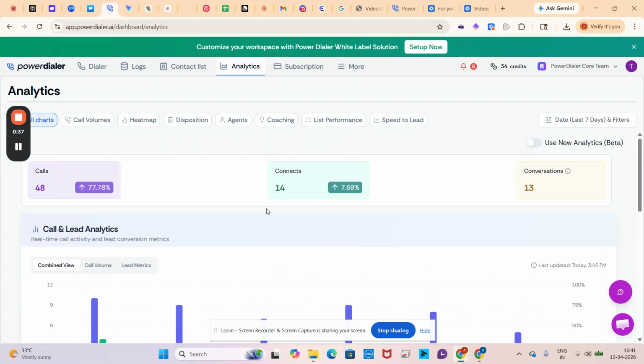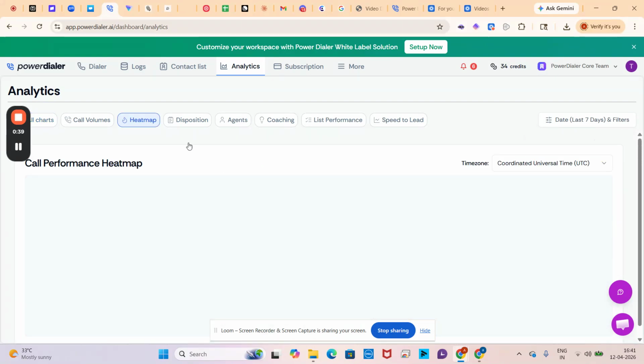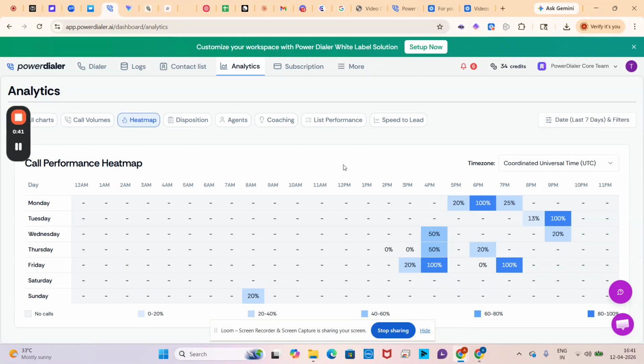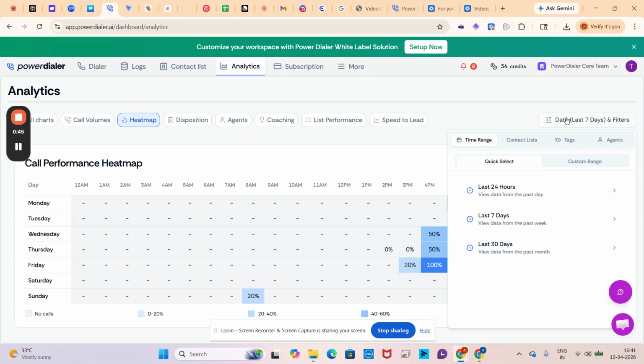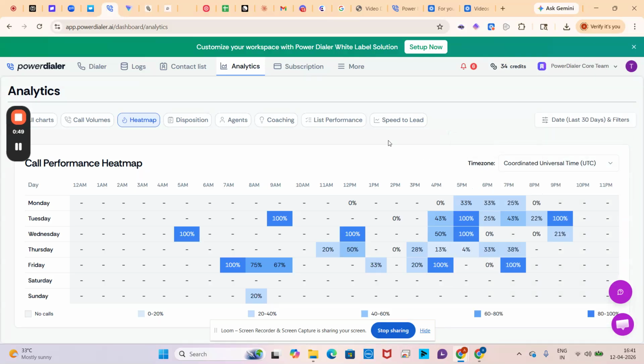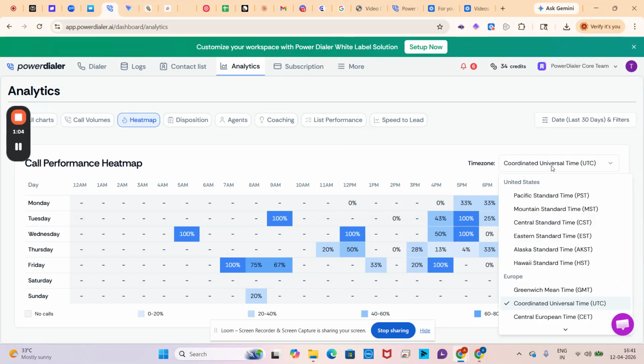Now, the heat map section provides you with the data of the different time slots that you have been calling and also the connection rate percentages for those different time slots. So, what you can do is essentially improvise your calling campaign according to the data that you see over here, because you know when is the best time to make the most number of phone calls and when you're going to get the best connection rate percentages. You can also filter out the time zone as well for different time zones in US and Europe.